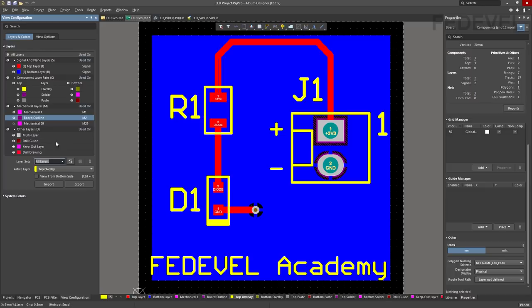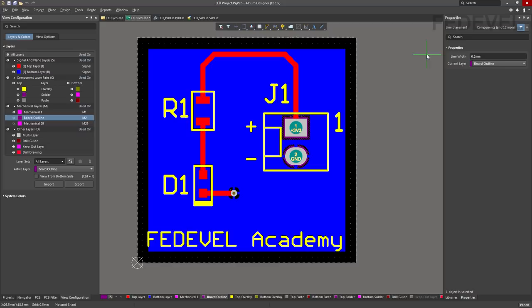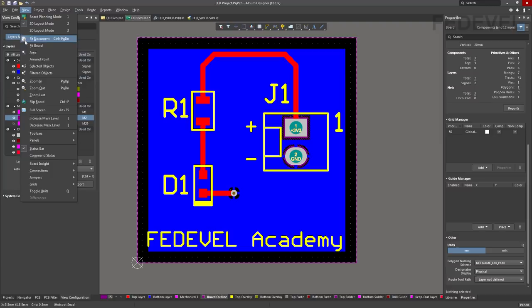zoom out, be sure you are on board outline layer, left click here, then left click on place, left click on line. You can change the line width to be something a little bit wider or thinner. For our documentation, maybe I'm going to use something a little bit thinner, 0.1 millimeter. Press tab, left click down here, and continue left clicking around the outline, then right click, right click, left click on view, and left click on fit board.